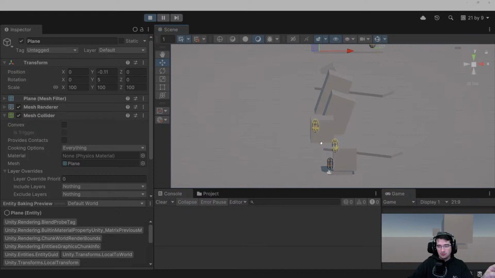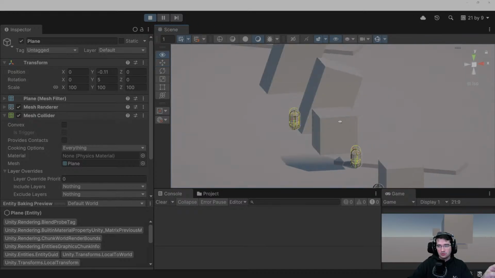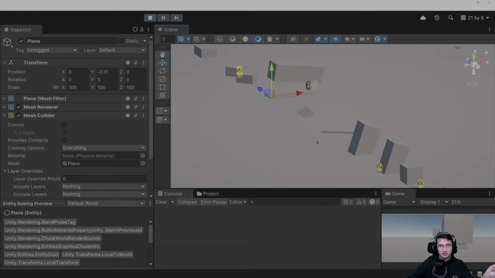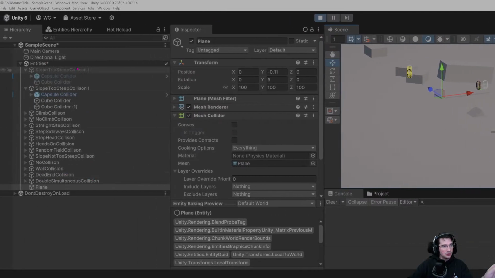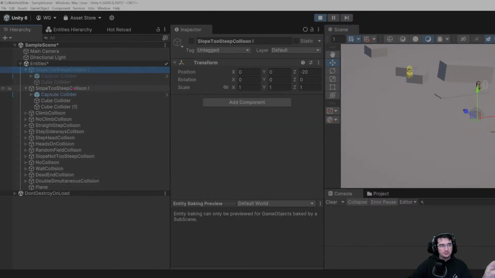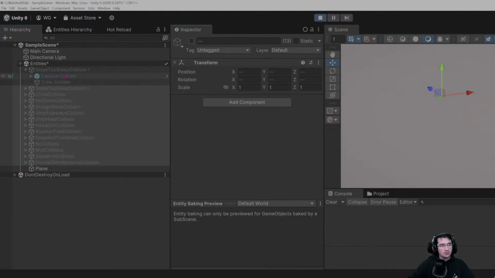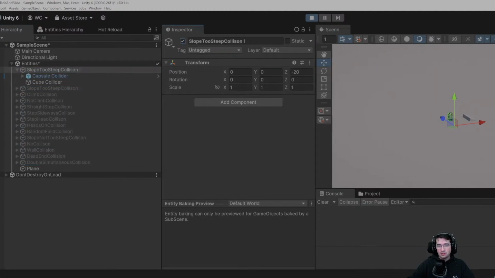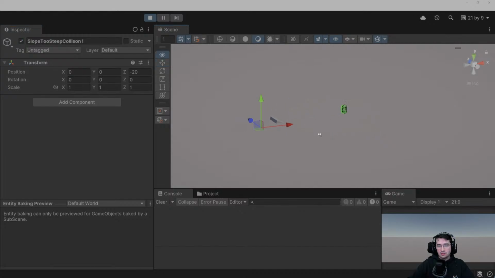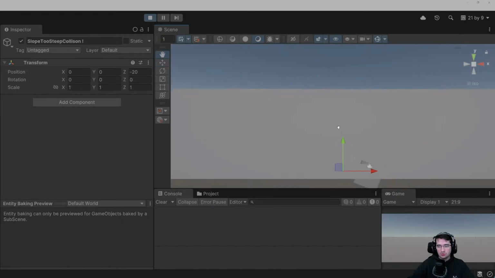And right now I'm trying to figure out this case, which is this one. Actually, let's disable all others. And this one. Now it's stepping above it. It was not stepping above it before, which was my issue.